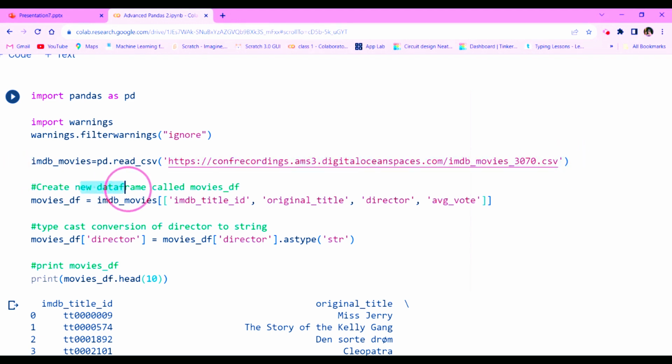Now we're going to create a new data frame called movies_df. In movies_df, we're going to store a few columns, which are imdb_title_id, original_title, director, and avg_vote. Now we're going to cast the conversion of the director to string, which means we're going to change it from one variable type to another. So movies_df['director'], which is a float, is going to be equal to movies_df['director'].astype(str). Instead of a letter variable, we want a number variable, so that's why we're going to convert it to string.